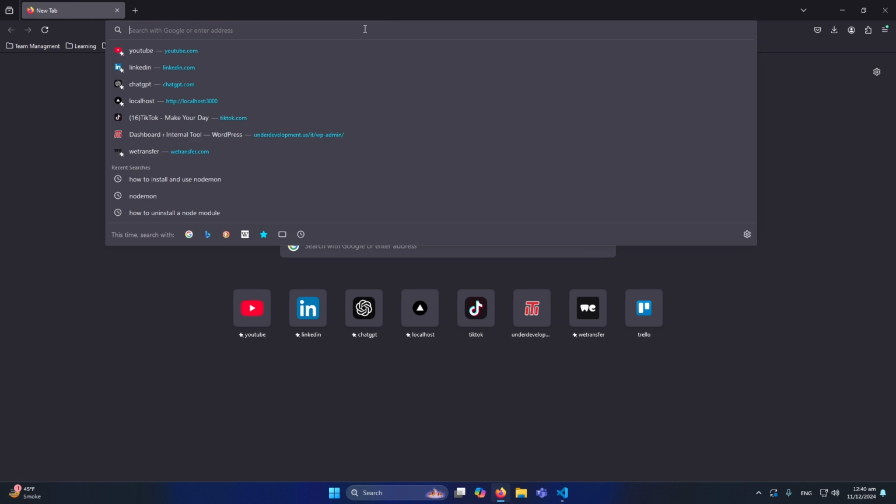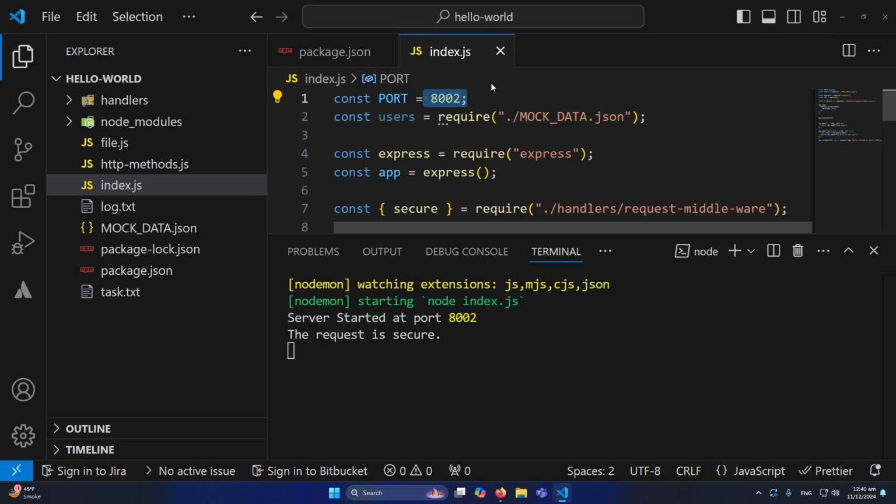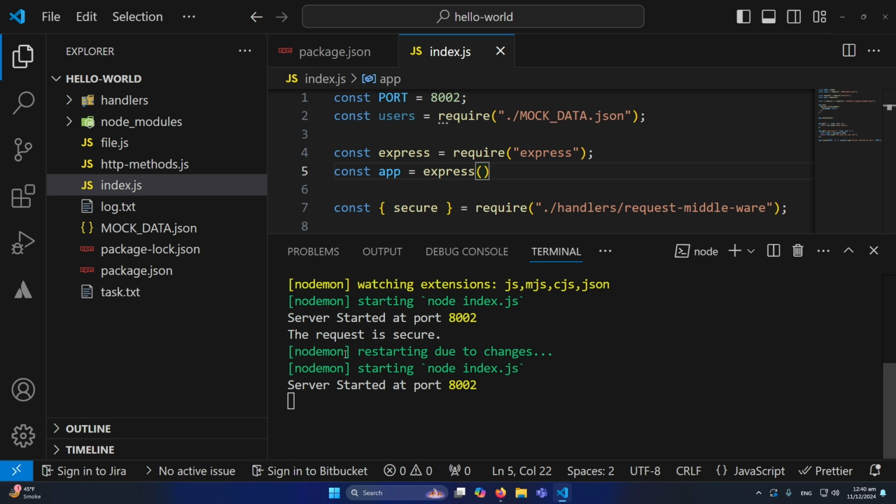Okay, let me open this localhost 8002. Okay, you can see that this is my application which is running. And now if I make any changes here, for example, if I remove this colon here and just save, you can see that the server has been restarted.